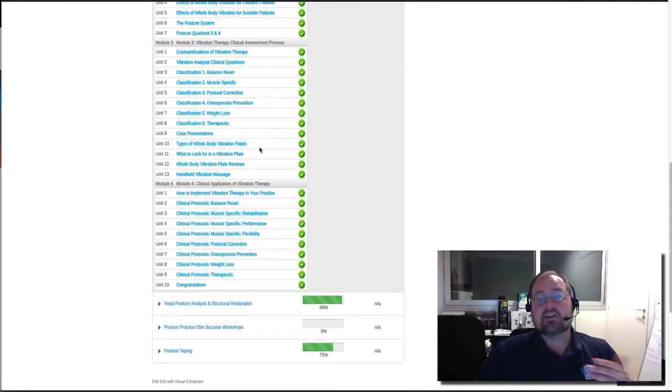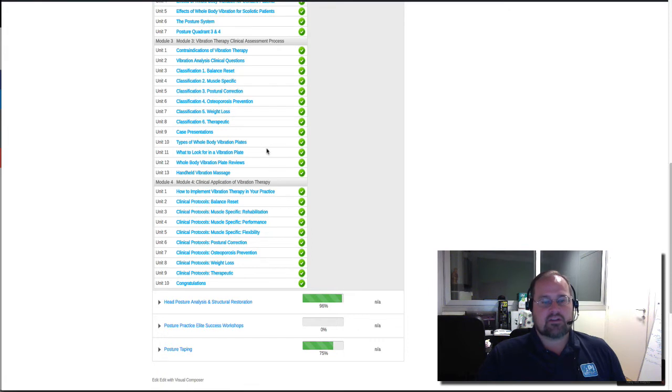Then we're going to cover the different types of whole body plates. So this is important because there are hundreds of the lower end vibration plates, and there are 10 to 15 of the high-end vibration plates. We're going to show you what the differences are, what the top ones are, and how you can select and choose one with confidence and know what's right for you. So also what to look for in vibration plates.